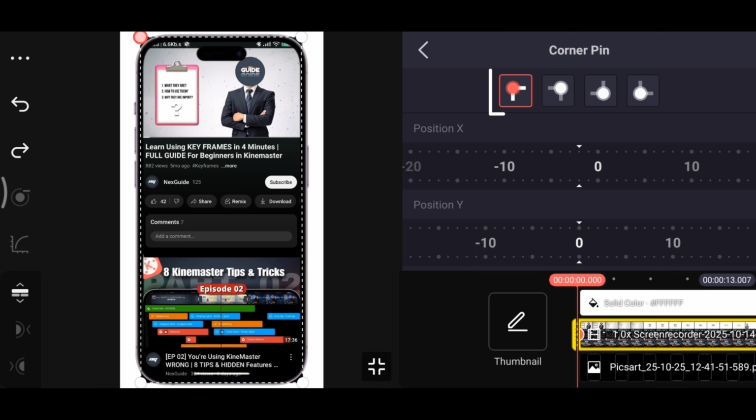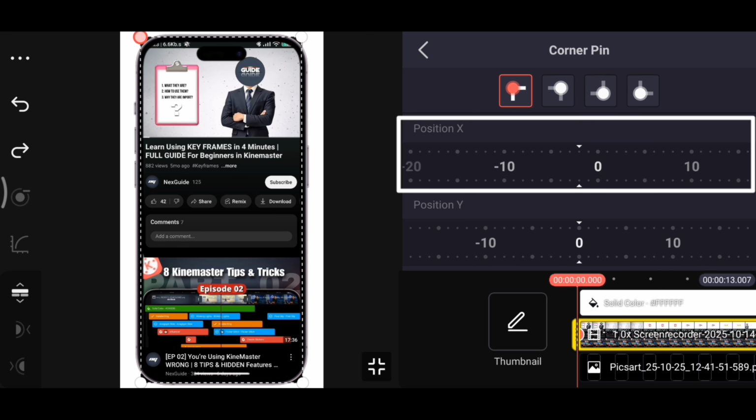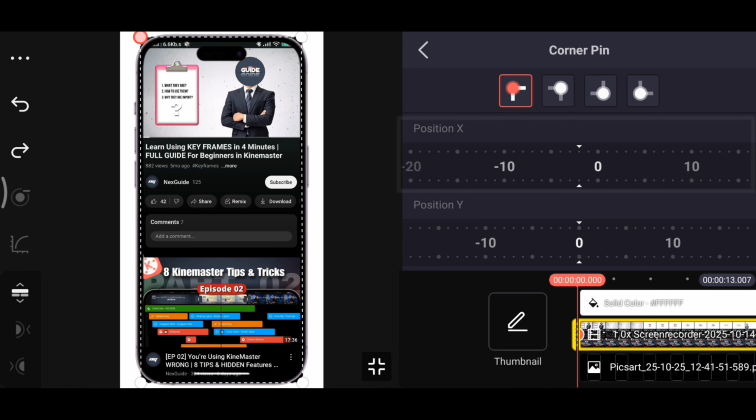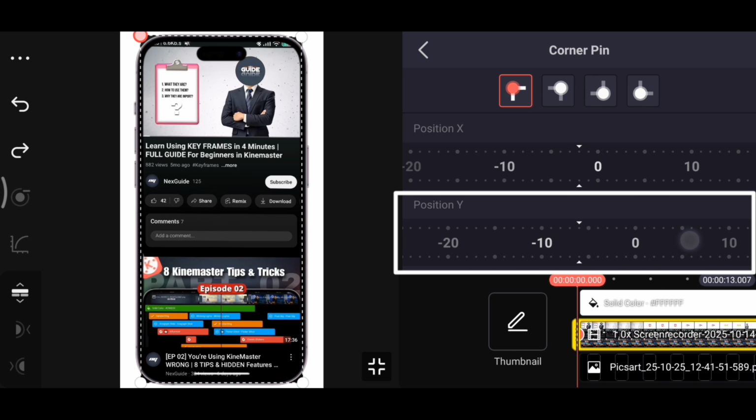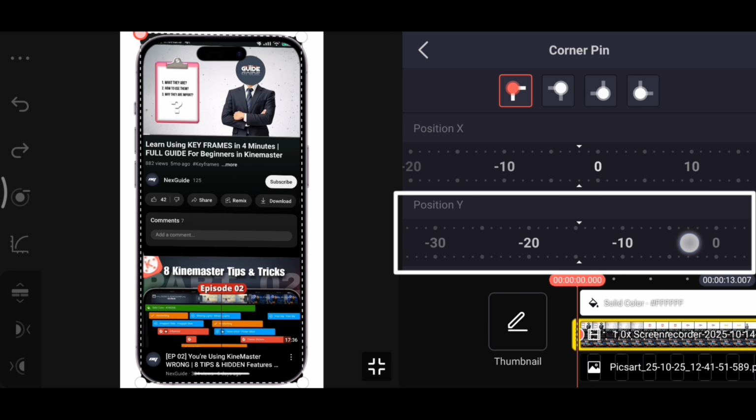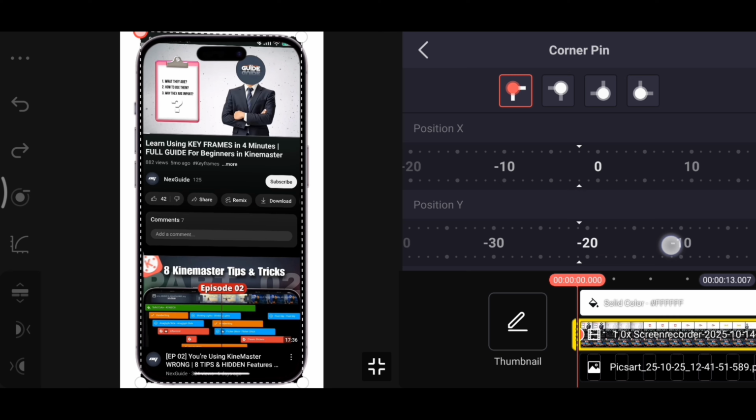Whichever corner you want to adjust, just select it. Then, using position X, you can stretch the video forward or backward. Right now, we only need to stretch the video a little upwards so that the entire status bar goes out of the frame. If you slide position Y to the right, the video will stretch upward just like this.